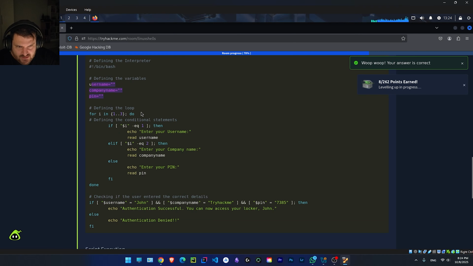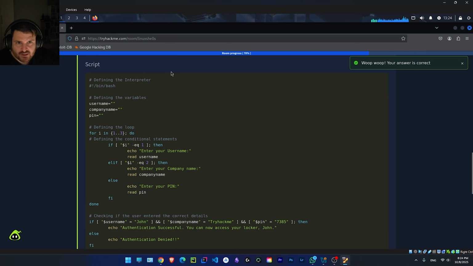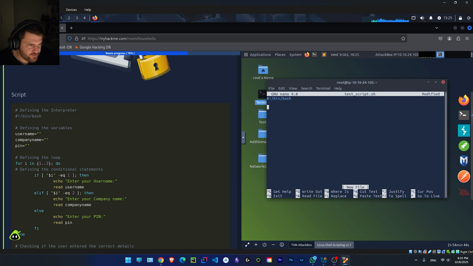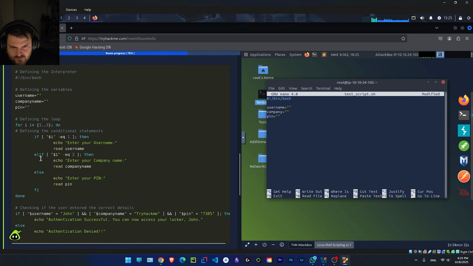If you want to do it, you can add this one. Actually, let's go over here. Bin bash. Username, we store it. Company, we store it, and PIN. Then the for loop: for i in 1, 2, 3. The syntax is pretty similar to Python.